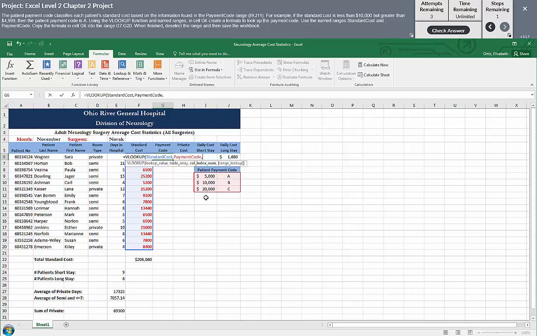So what VLOOKUP is going to do is take the standard cost, look it up in the table in the index 1, and it's going to return what? Index 2. Because at the end of the day, what I want to put here is my payment code. And this is represented by the column number 2. So I'm going to put here 2, and close parenthesis and hit enter.